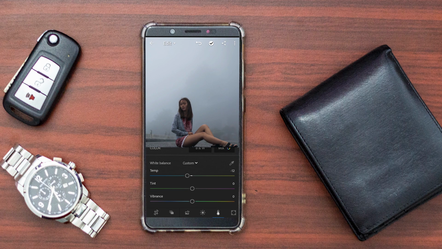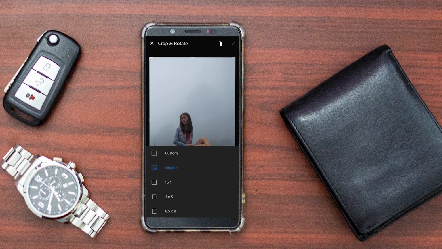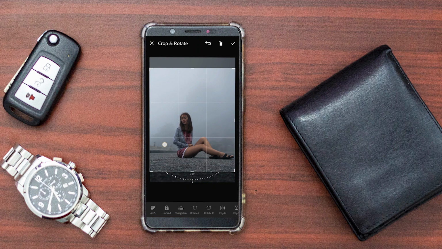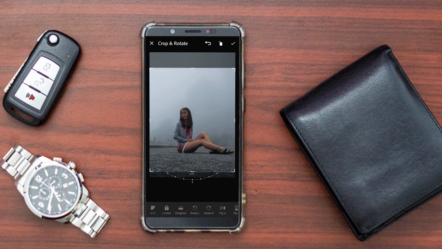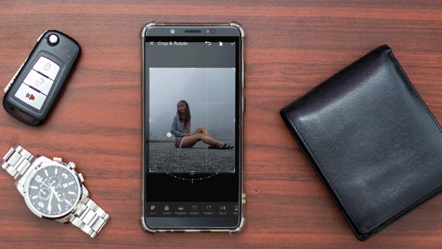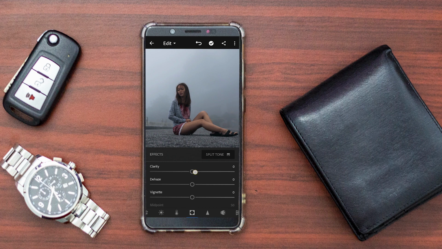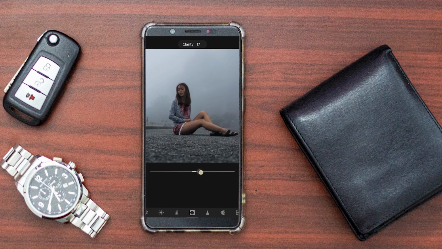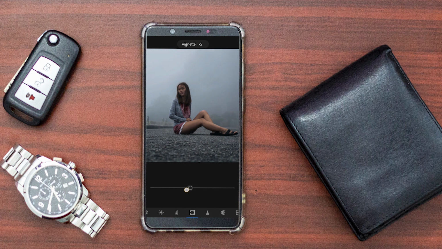So the next thing I will do is usually the crop. I will post this photo on Instagram, so it's a 4:5 crop. The next thing I really love is the effects clarity, so I will up the clarity just by a little bit to make it punchier. So I'll adjust the vignette a little bit so you can spot the subject easier. Just a little bit more.